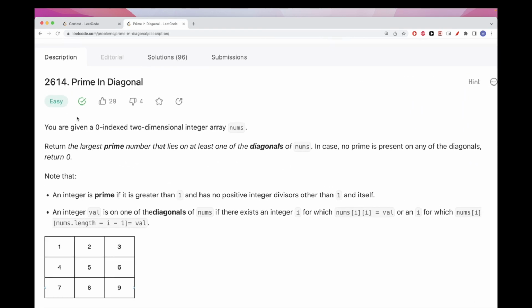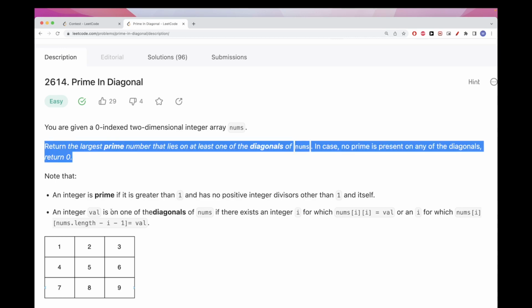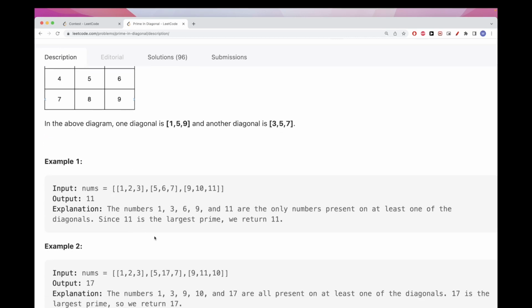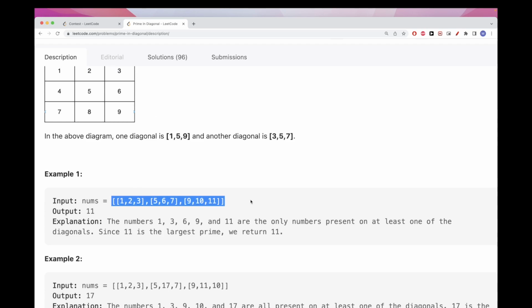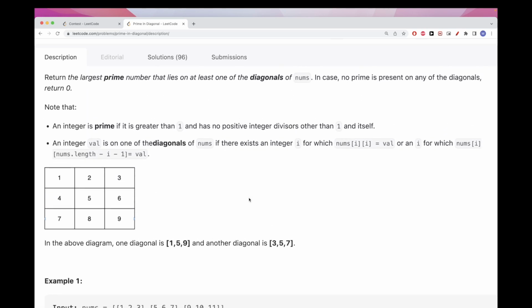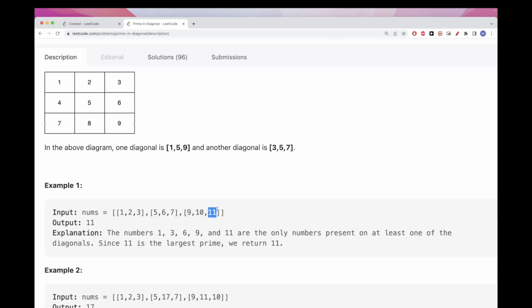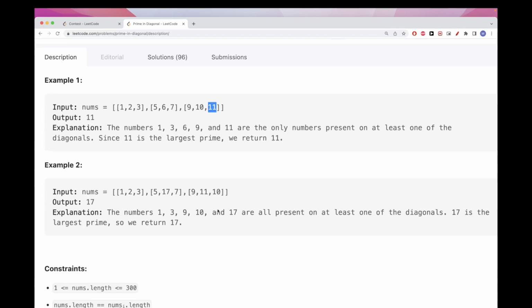So basically here we have a zero-indexed two-dimensional array, and we want to return the largest prime that exists in at least one of the diagonals of this 2D array or matrix, right? And if there is no prime in there, then we want to just return zero, right? For example, here 11 is the largest prime that is in the diagonal at this position.